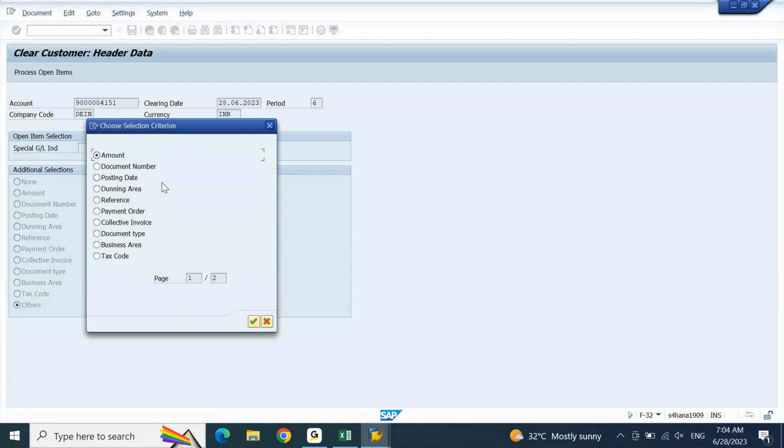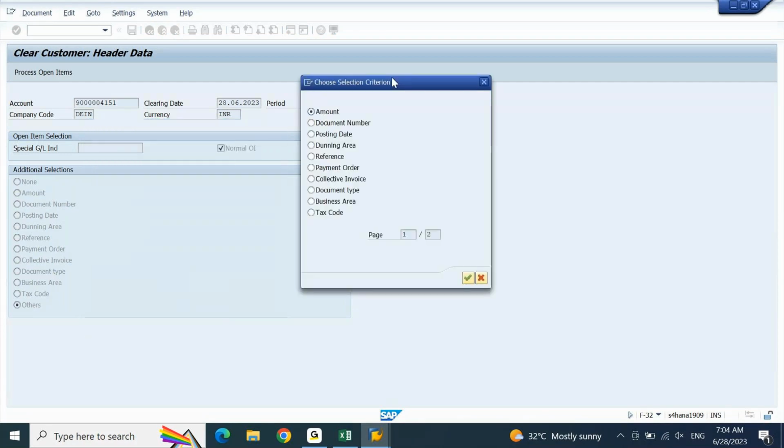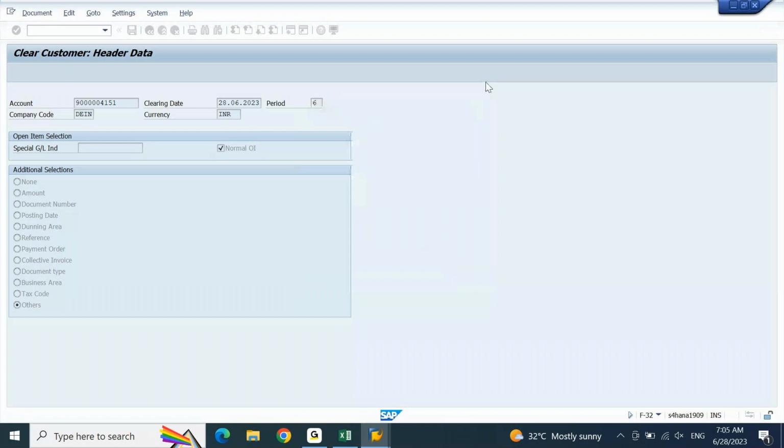When you click on others and press enter, you will find the remaining fields on which you can perform clearing. But this is what it is showing. In this, you don't find the field wherein you can select invoice reference. Billing document, document type and all are coming, but you don't find something called invoice reference. If invoice reference is not there, you cannot perform this clearing based on a single value.